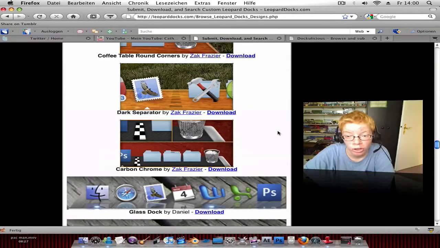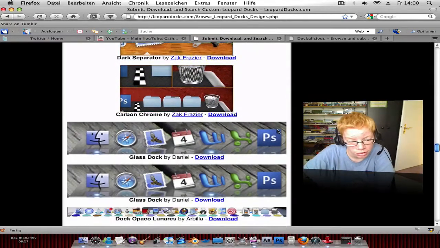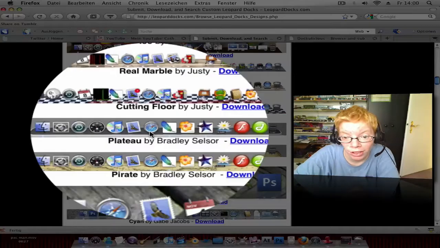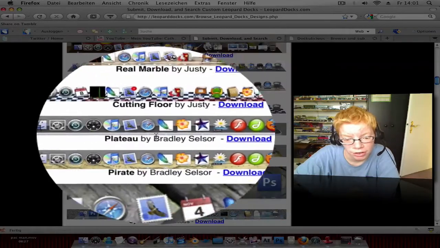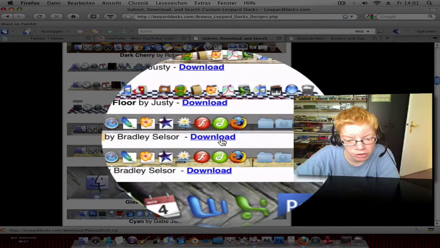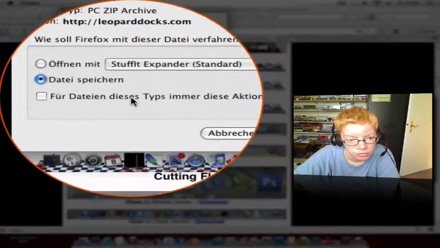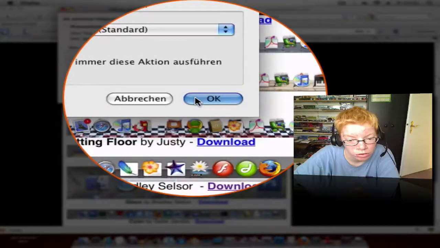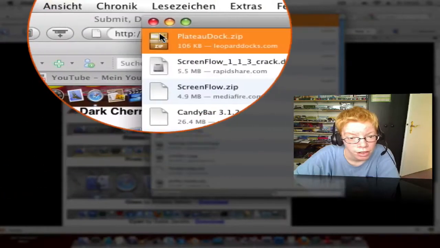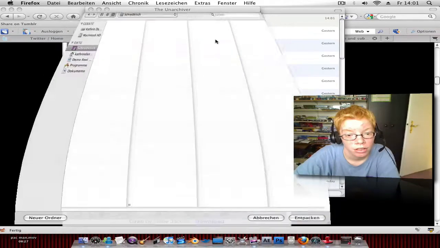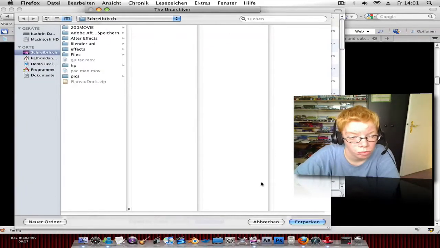And now I show you how you can install this. So I think the one at the beginning was a nice one. Now I have found a nice style. It's Plateau. And click on download. And it's a zip file. Go to download, save as, and open it, unzip it, and download wherever you want. I download that now on my desktop.